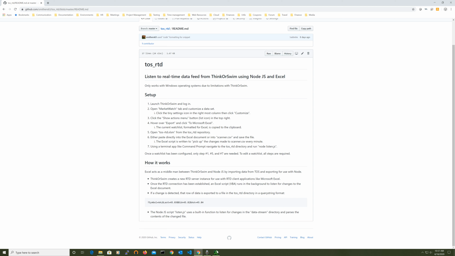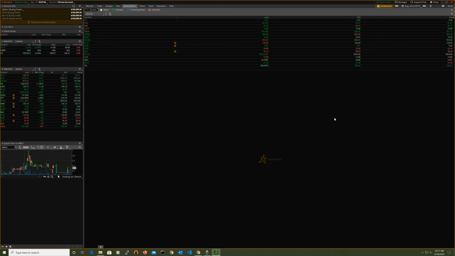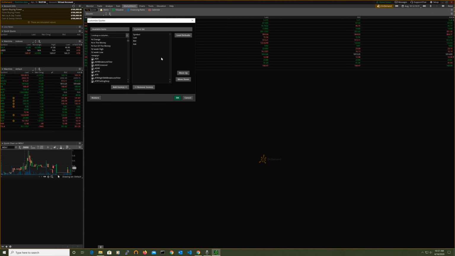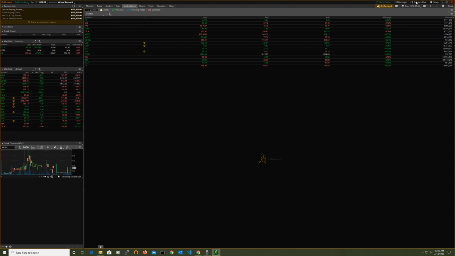So let's pop over to ThinkOrSwim. This is basically where we set up the data that we want to export into Node.js. As you can see, I have on demand turned on. So if you go over to this little gear and click customize, this is where you want to set up your columns. So I'm just going to add a couple. I'm going to do %change and volume, and those show up here.